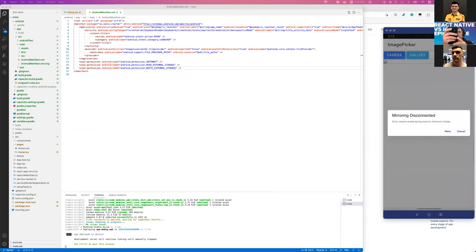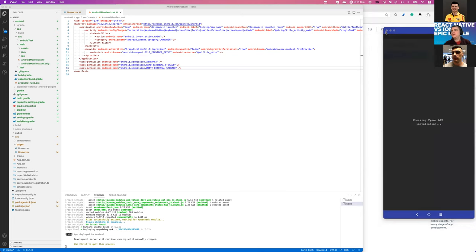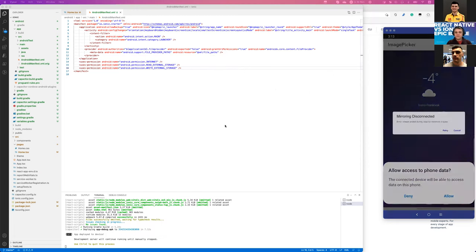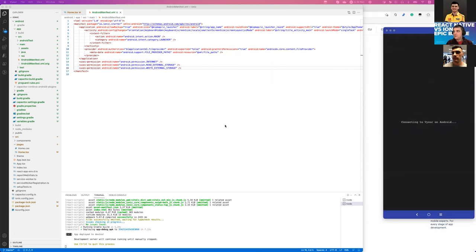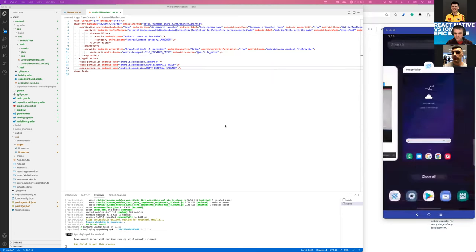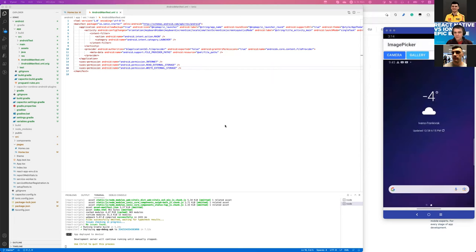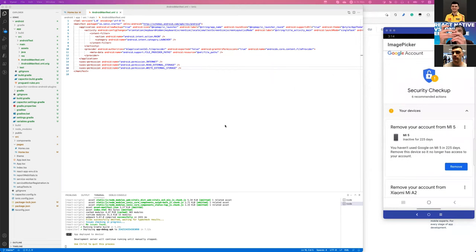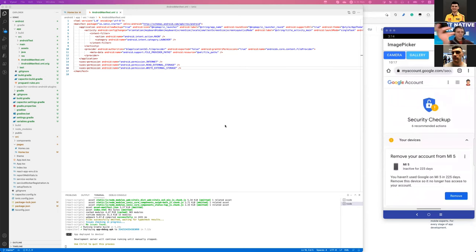Okay, so now we can check. We haven't disconnected. We try. Okay. Let's open. Okay, maybe something is cable. Image picker shows that now the camera works. We can open the gallery, pick any photo, and it will be displayed here.